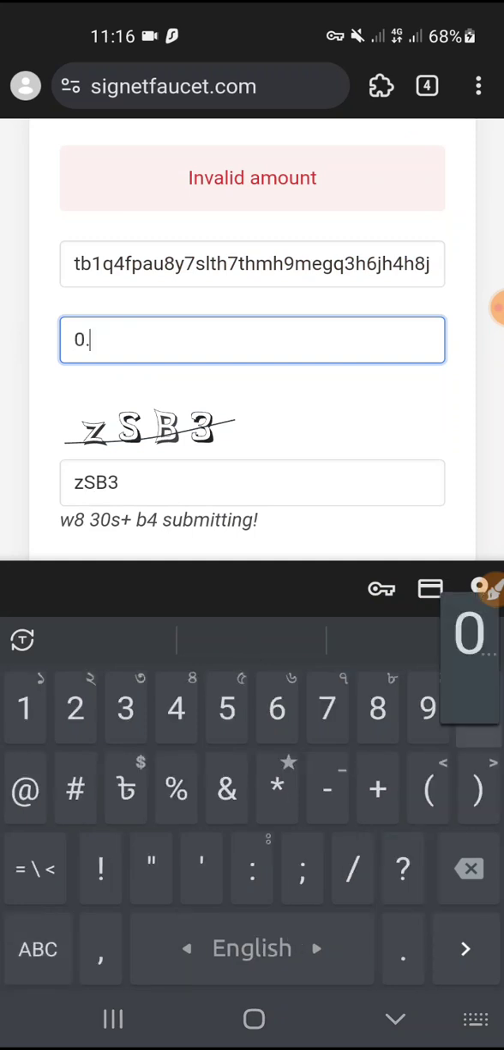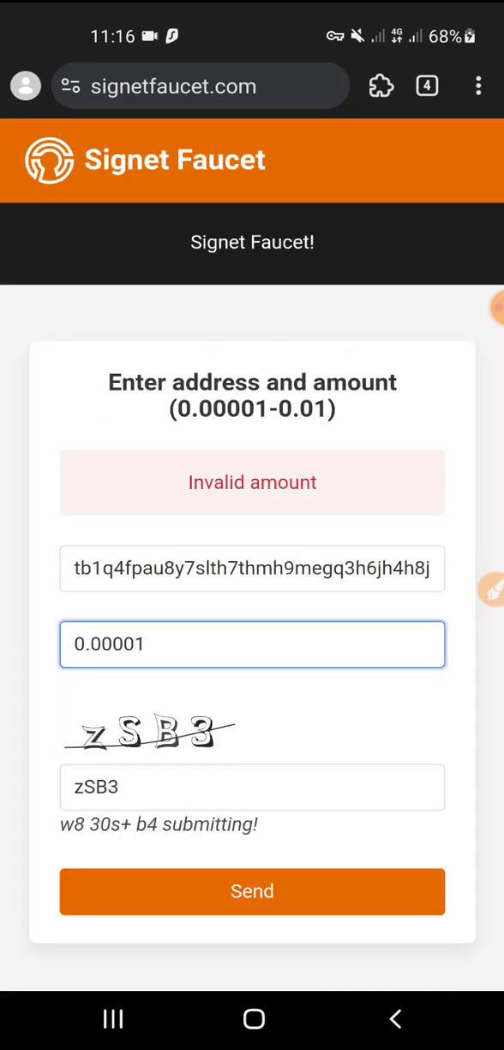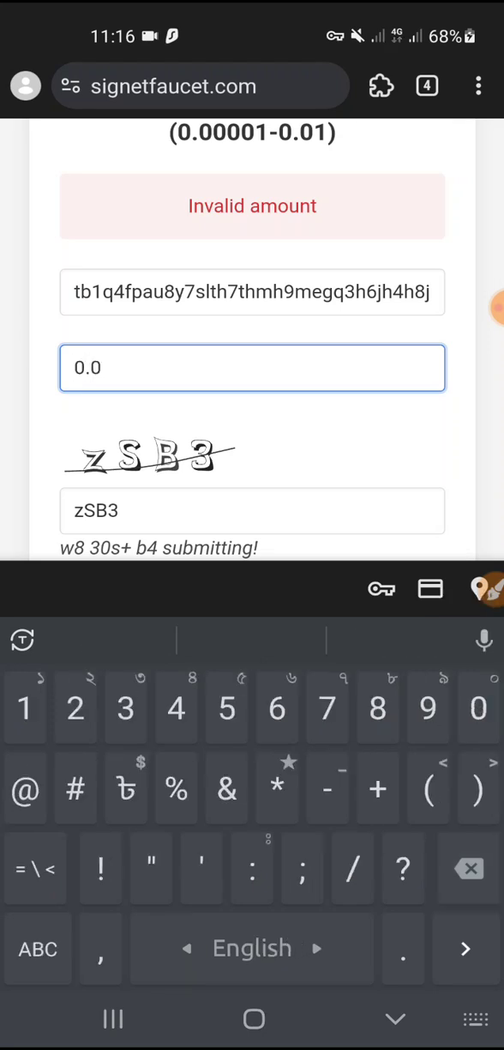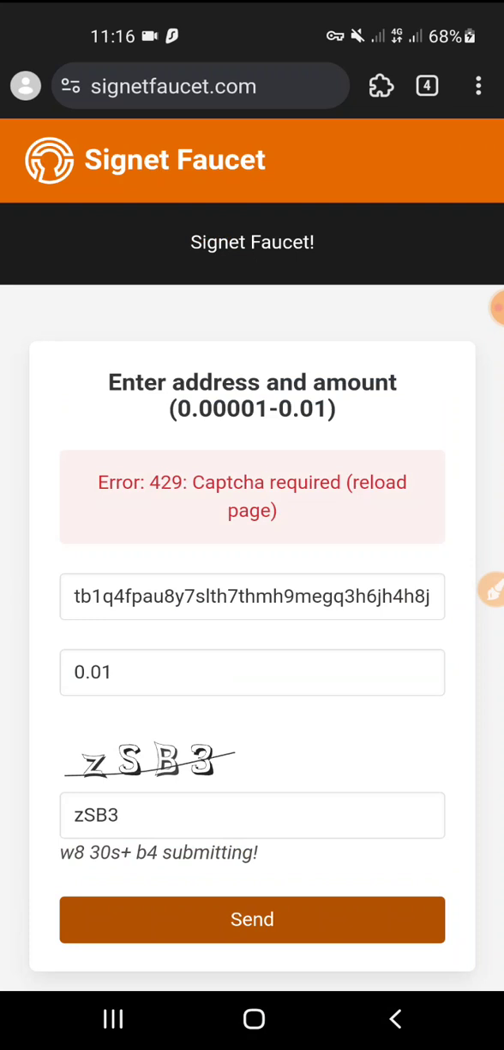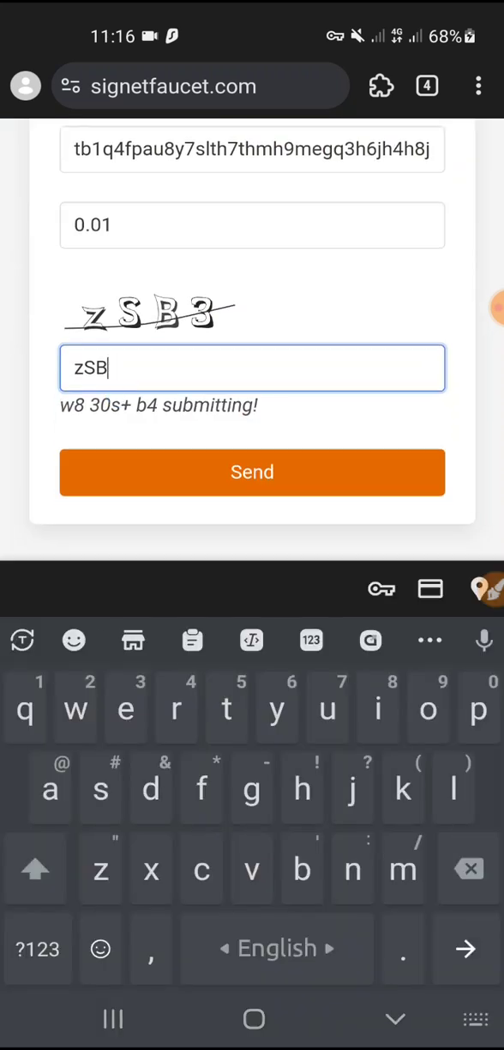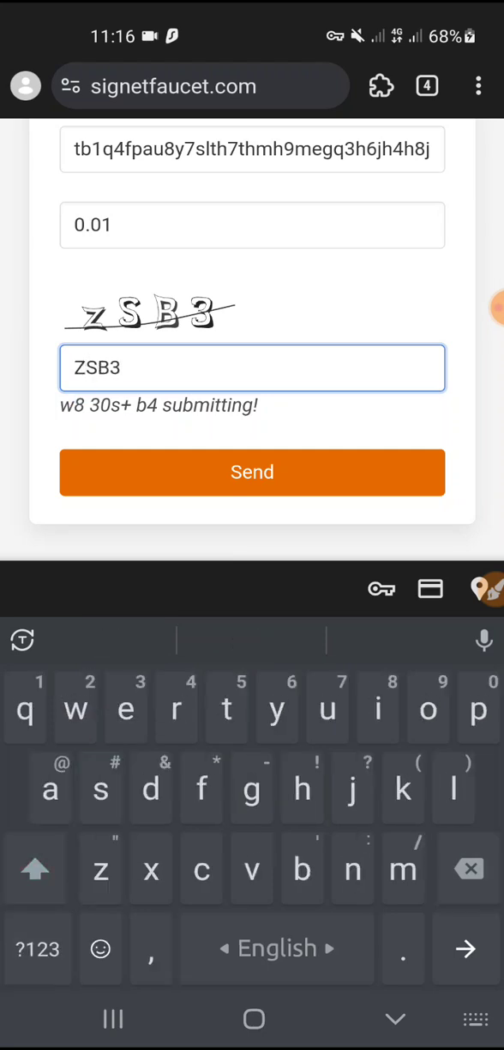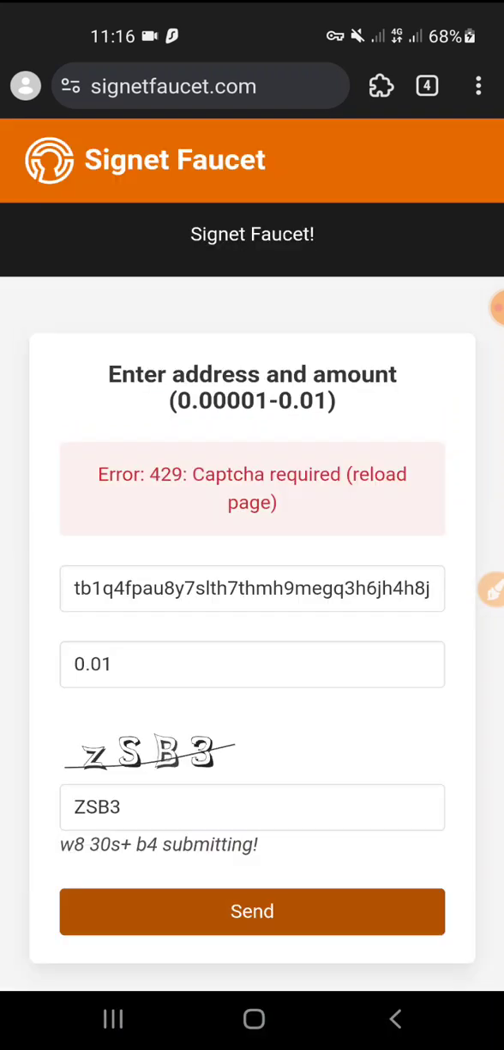Let me try 0.0004. Now click on this send button. Enter address and amount. The captcha here is JSB. It is giving a captcha problem, I don't know.